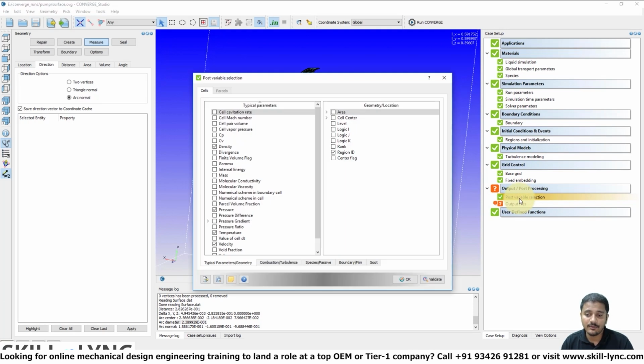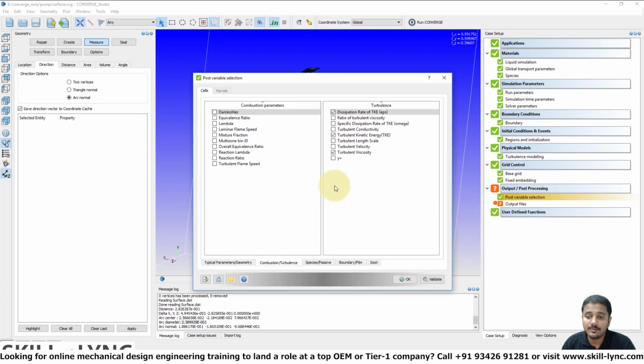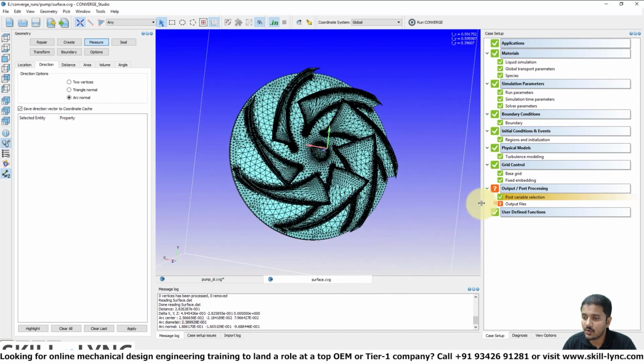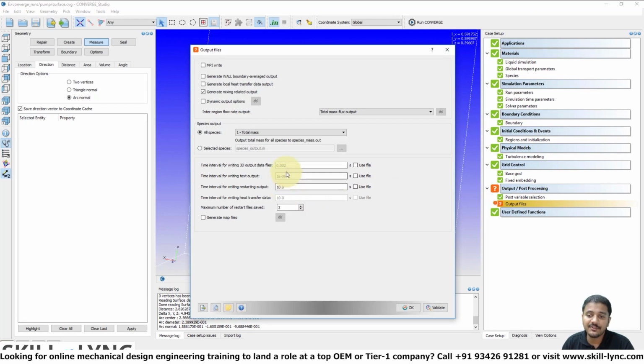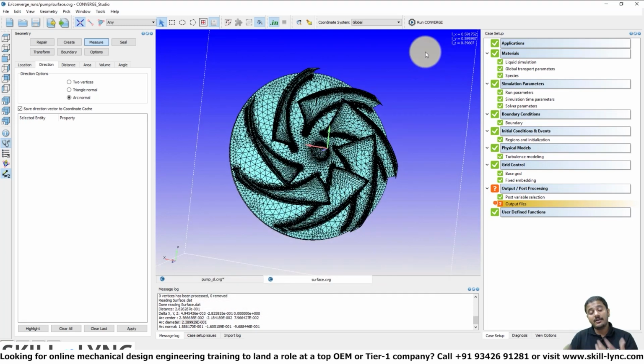So let's go to post variable selection, and we'll make sure that turbulent viscosity is selected. You can add y plus if you want to, but I'm not going to do it. So let me just click on OK. As far as output files are concerned, I'm just making sure that I save a lot of 3D post files so that I can do some post processing and I can understand how pressure and velocity are varying throughout the geometry. Okay, so what we are going to do next is we are going to submit a simulation, and we're going to run it, and this simulation is going to take a lot of time, and once we have some results, we will discuss it.